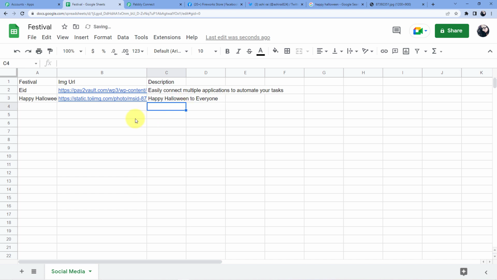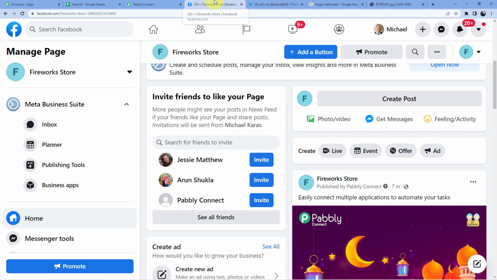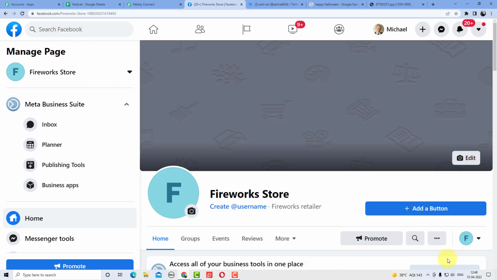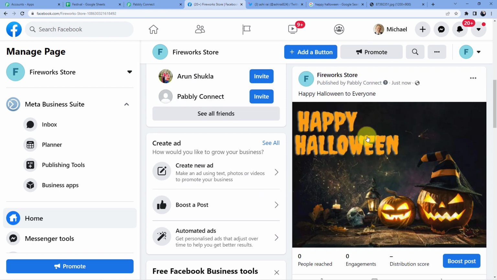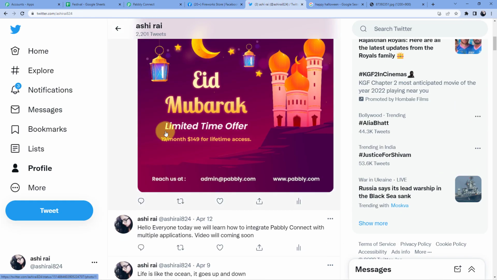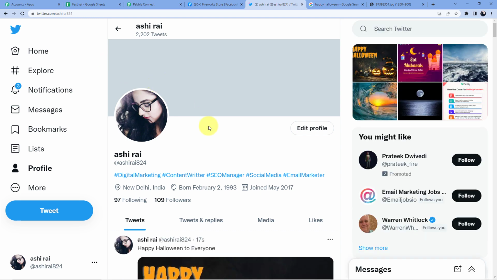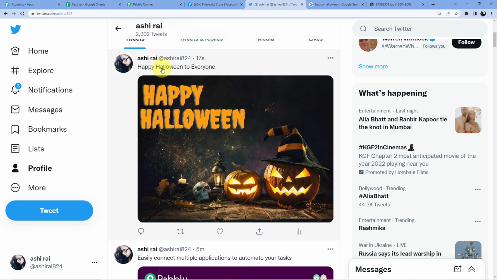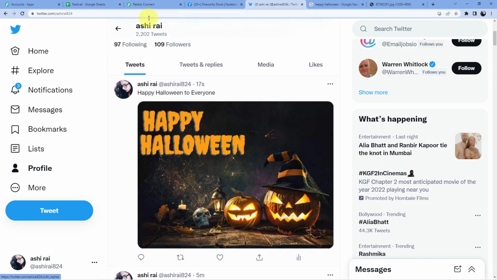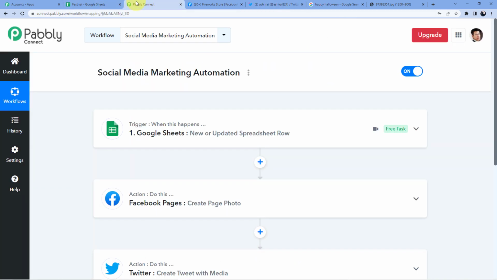And as soon as I press enter, you will see that this post has been saved. Now we will go to our Facebook account, and here we will just refresh it. And as soon as we refresh it, we should have our Happy Halloween post here. And you can see here we have our Happy Halloween post, Happy Halloween to everyone, Happy Halloween. And I'll go here in my Twitter, and here also as soon as I refresh, and I did not even need to refresh it, it automatically came. So you can see Happy Halloween to everyone, Happy Halloween, which means our automation is perfectly fine and working very good.